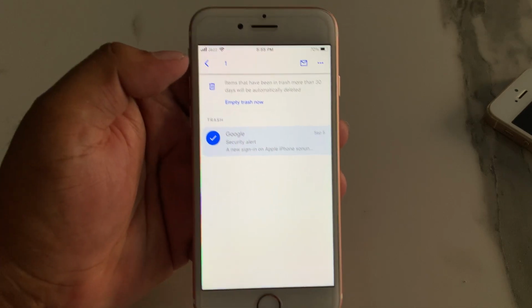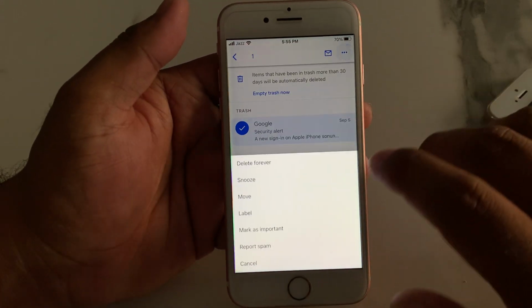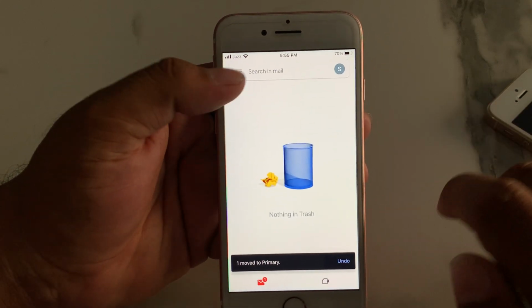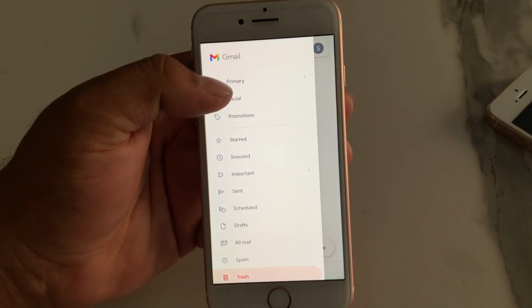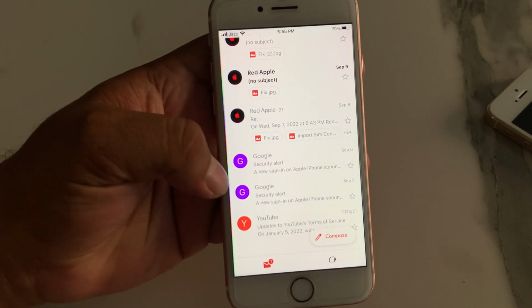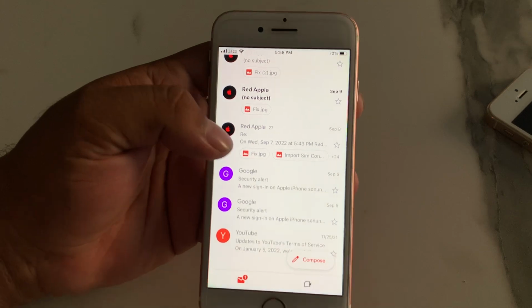Tap on it. Tap on the three lines. Tap on Move. Move to Primary. You can see it. Go back and open the Primary. You can see on screen the recovered deleted emails.